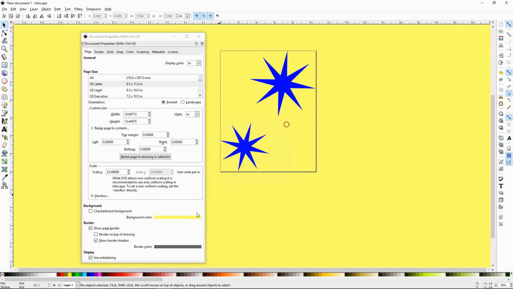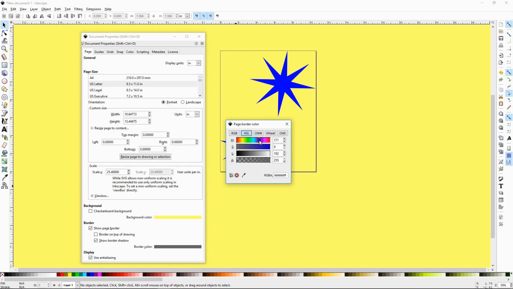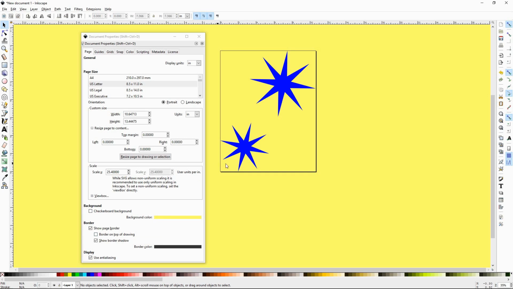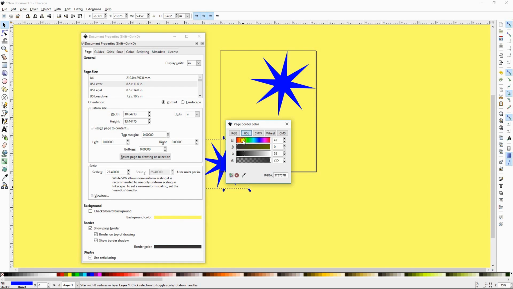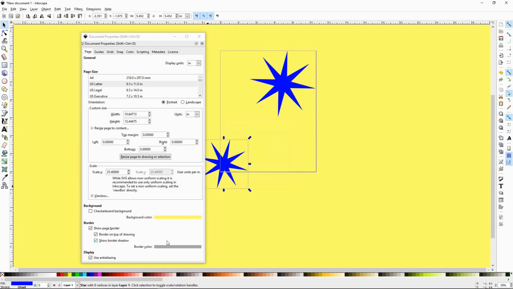Border is the border around your page. It can be adjusted here. Border on top of drawing can be an important checkbox. So if we move this here, but we want to know where our page border is, we click that and now the page border is there. If you're having trouble seeing it, you might want to change the color of your page border. And now you can see it on top exactly where it'll end. And anti-aliasing is just basically smoothing out lines or corners or edges.